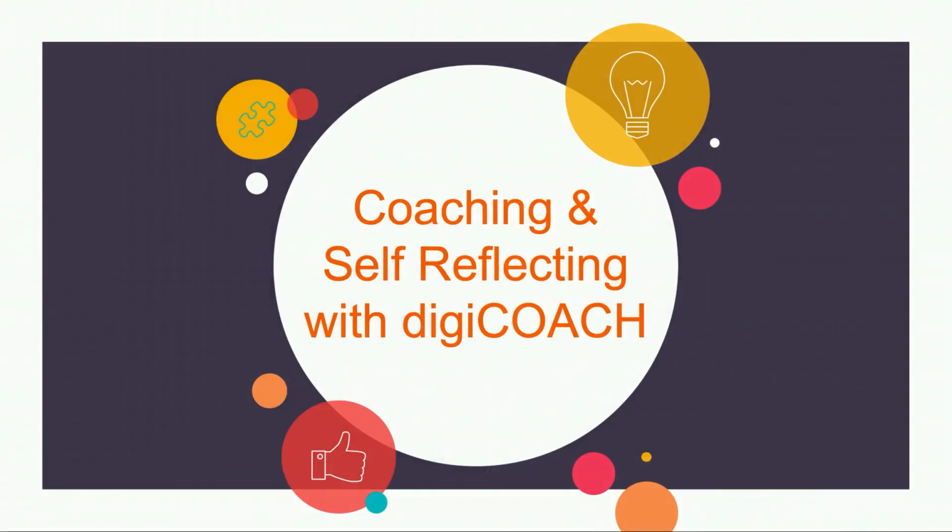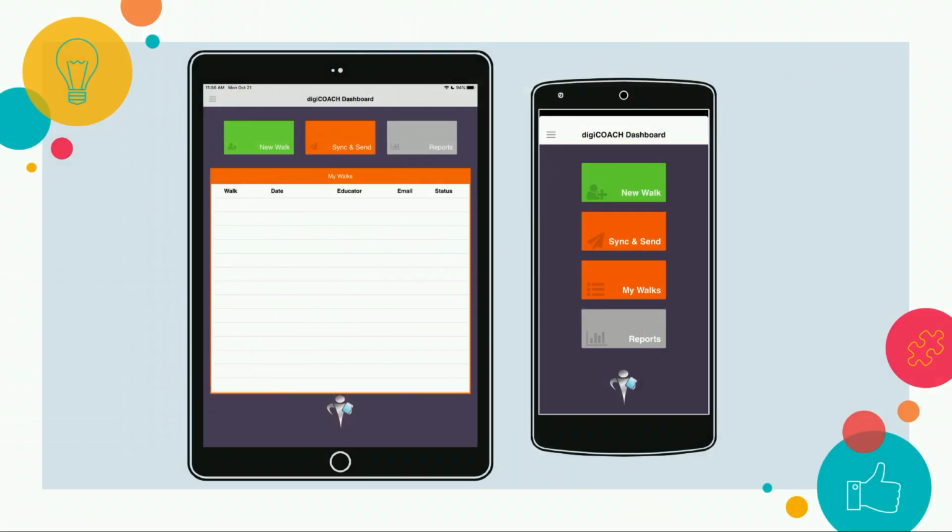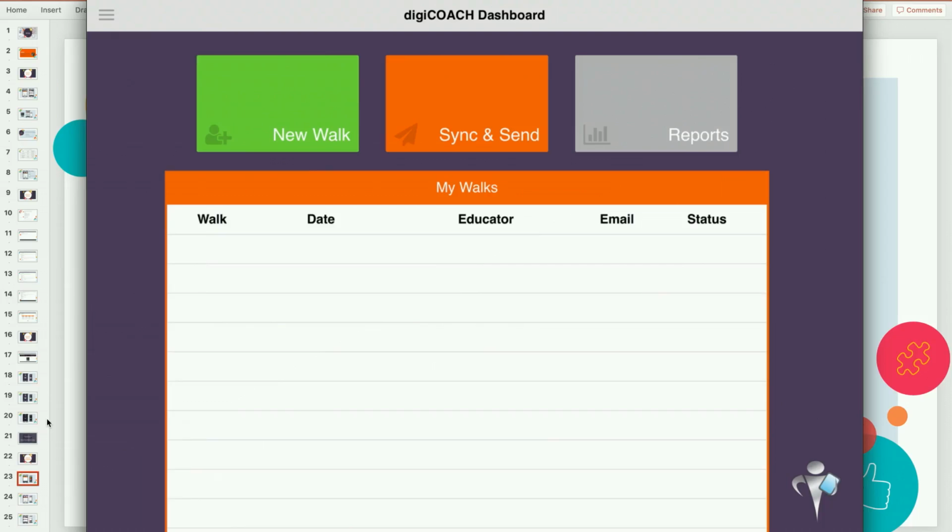From here, we're going to be looking at the process of completing a self-reflection or a peer walkthrough with Digicoach. After your login completes, you'll land on the Digicoach dashboard that looks like this. Depending on your device, tablets on the left and phones on the right, the way you use Digicoach is similar and different in some key ways. I've got my iPad mirrored on my screen here, and I'll show you how to do this on the phone in just a couple minutes. Feel free to fast forward if you're going to be using Digicoach on phones instead of your iPad.